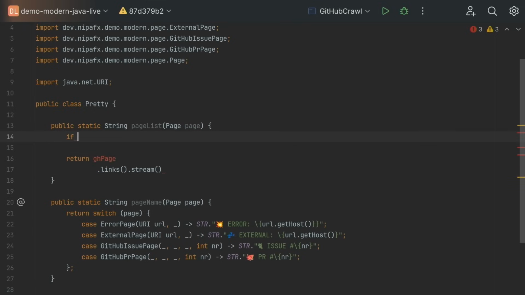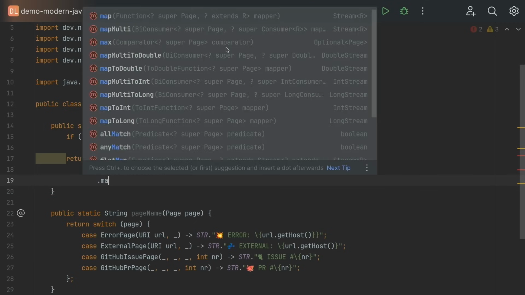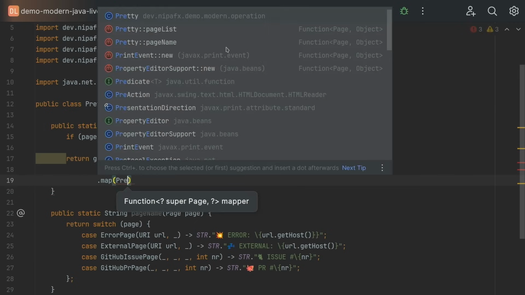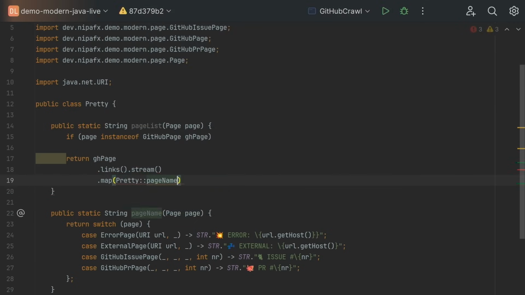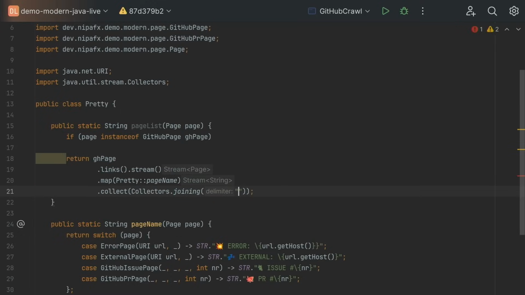So I'm doing the same trick again. I'm asking in a slightly different way. I'm asking is page an instance of GitHub page. And then gh page, I put that here. And then I get this variable. There we go. And then I get this variable. I can map with pretty page name. There it is. And then we join this with a new line. So every issue gets a new line. And what's this complaint? Oh, yeah, right. It wants me to indent this, right?